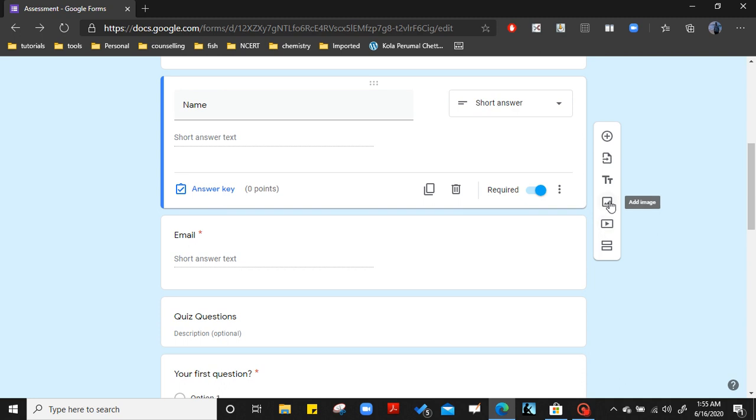And you have an option to add an image on the side. Then you have a title and description you can add for any section you want, and input questions from some other test. Okay, so if you have a test already created in forms, you can input questions from there. This is to add new questions.